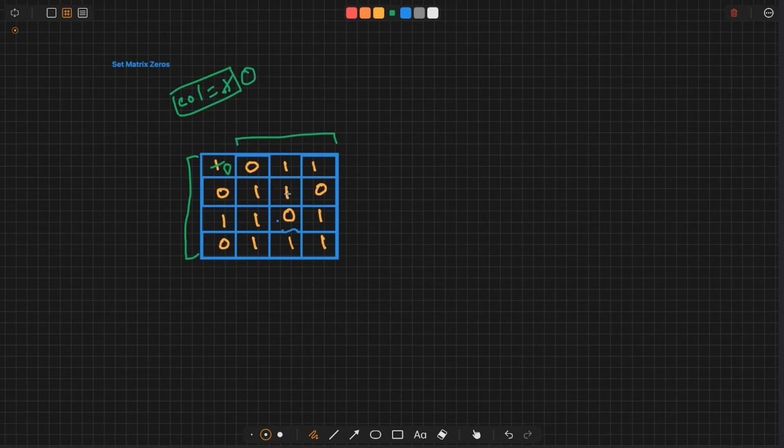Now keep iterating until you find the next 0. So here you find another 0, which means the corresponding column you have to set to 0. Corresponding row is anyways 0. So you keep iterating. Okay, you find the next 0 here. Corresponding column set to 0. Corresponding row to 0 as well. You find the next 0 here. The corresponding row is 0 here, and the column is also 0 already. So okay, there's no other one here.